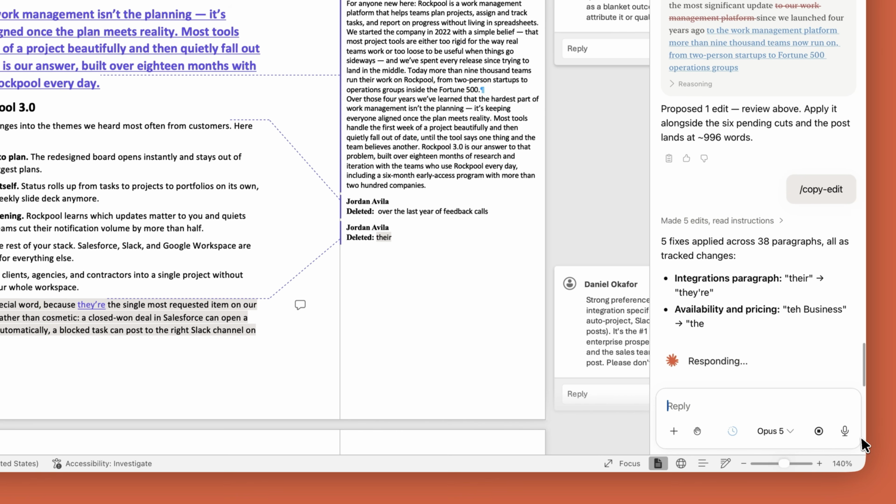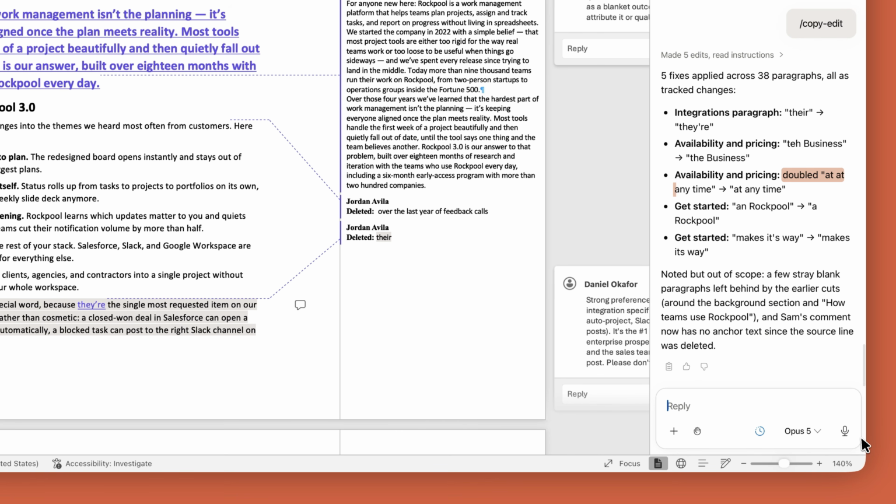Claude comes back with the catches: a doubled @ in the availability section, the wrong there in the integrations paragraph, and a few others, all gone in a single pass. The document is correct, but it's still wearing the red lines from the cuts in the copy edit. You've already reviewed each change as it happened, so the final instruction is simple. Accept all the track changes, keep going until there are no revisions left, and leave the comment threads open so the team can see what changed.